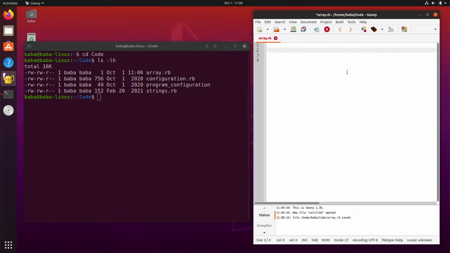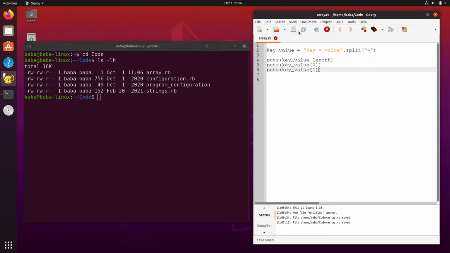So we saw the very basics of array. So we had a string, like something like key equals value, and then we used the split function or method, and we put that into a variable called key value. And we saw that if we print the key value dot length, it's going to print how many elements there are in the array. And we can also do something like this, and then also something like this, and it's going to print.